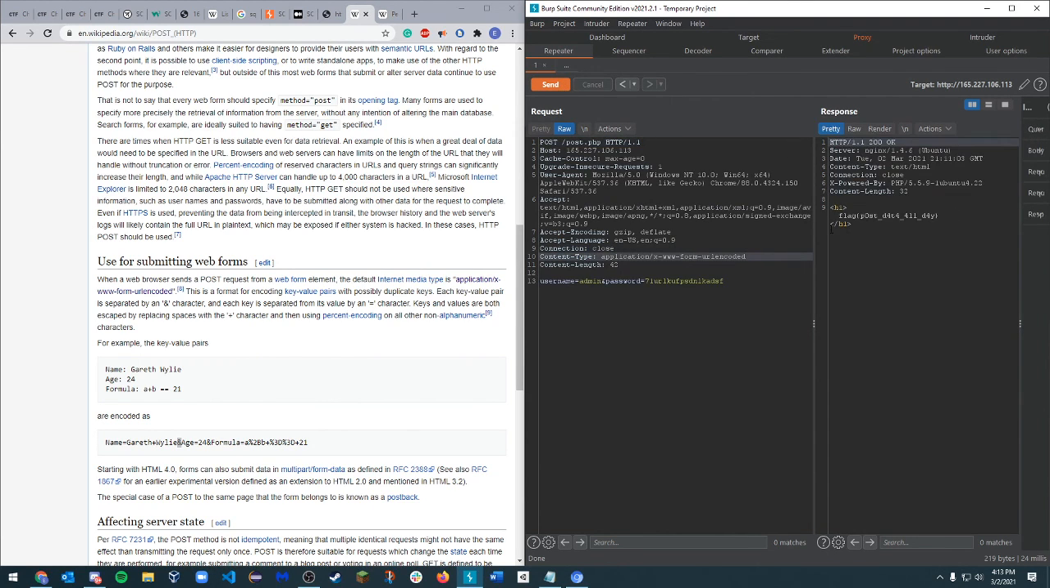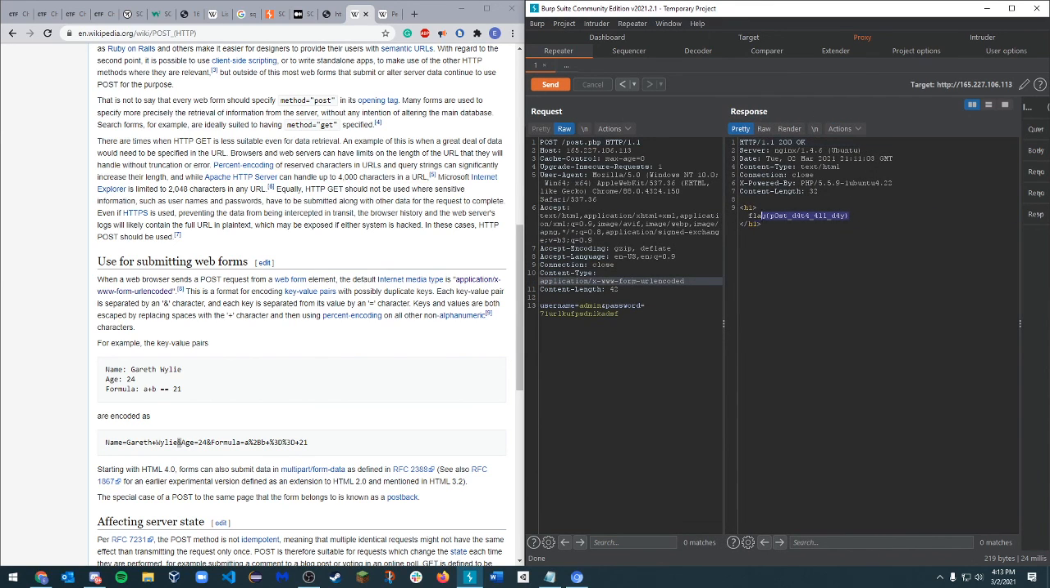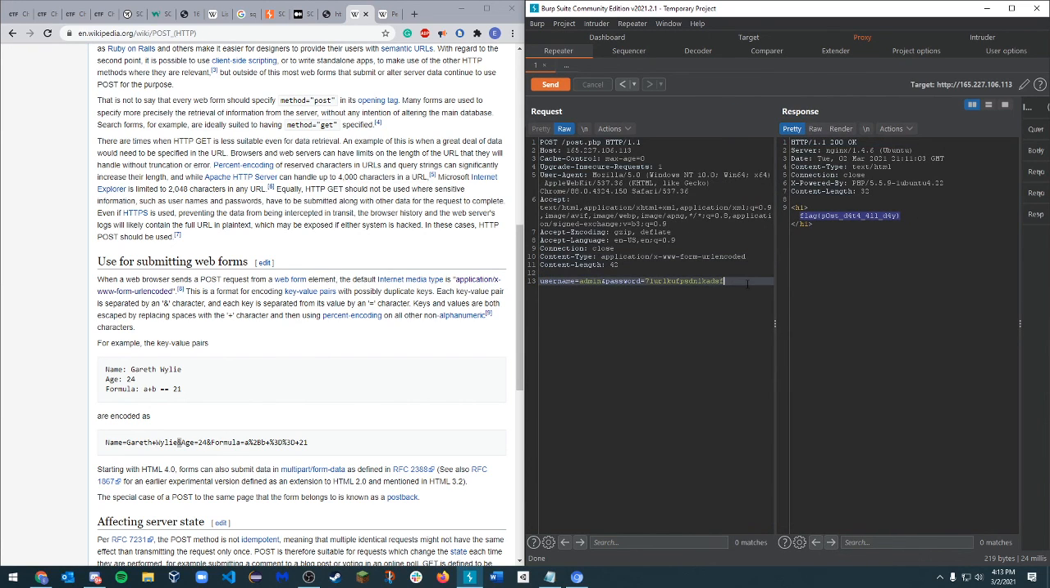And if we send that, we logged in as a user and we got our flag. So hopefully that makes some sense. And hopefully that logic made sense in how I got there. But if you have any questions, please ask.